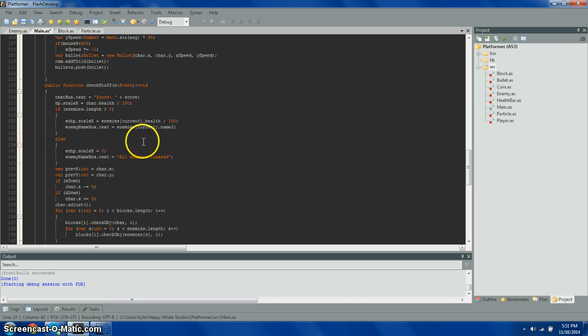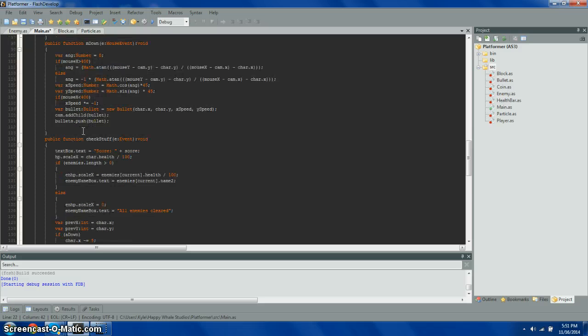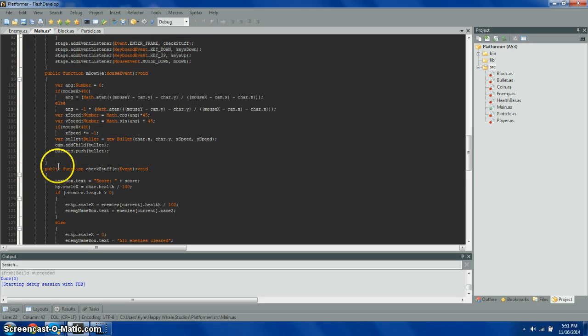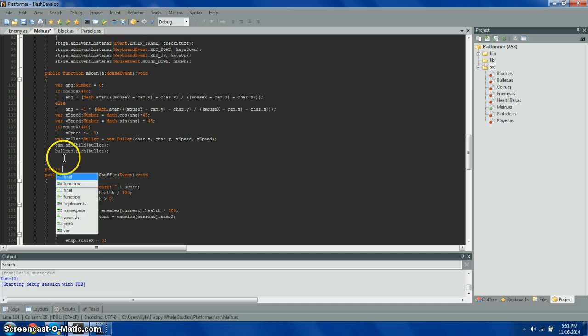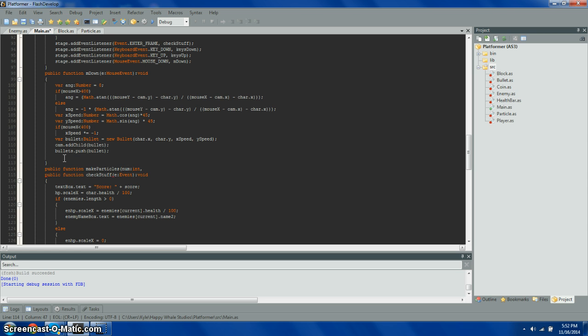Then we're going to scroll down a little bit, and up here with our mouse down function, I'm going to make another function, and I'm going to call it makeParticles. We're going to have the arguments: one for the number of particles we want to make, one for the x position, the y position, the x speed, and the y speed.